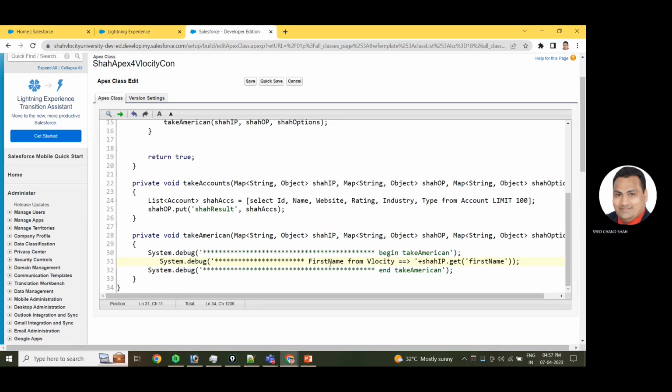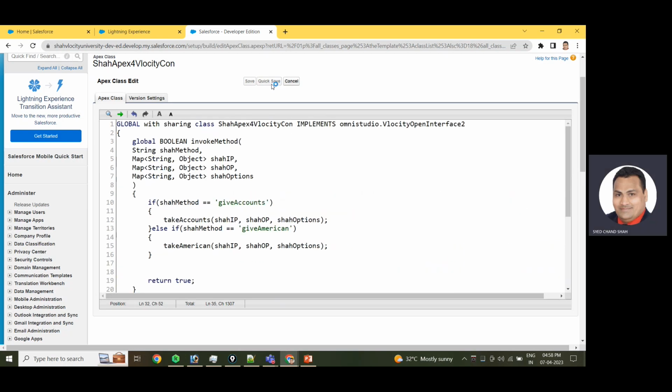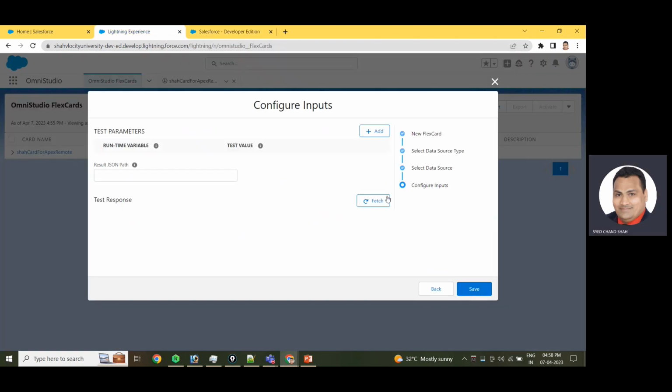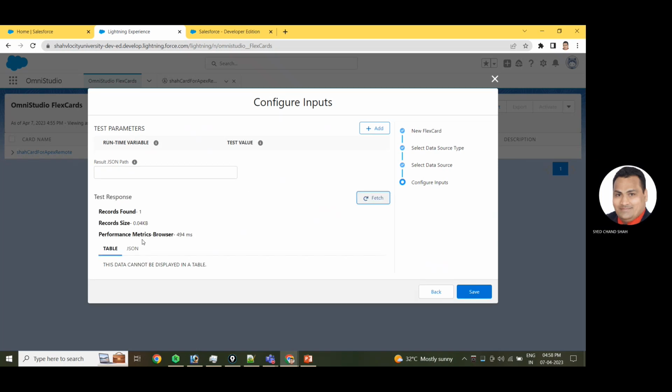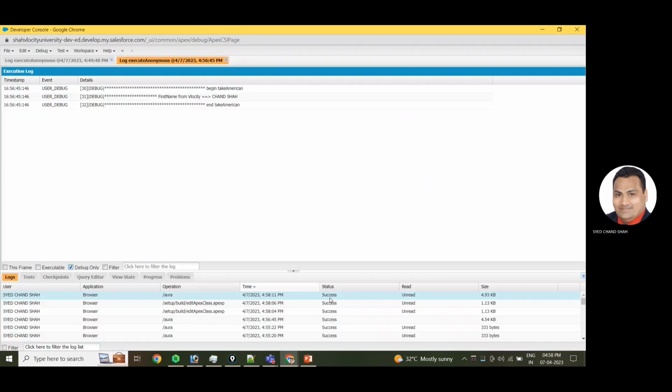Control C, Control V, last name. Last name entered by user in Vlocity. Save, save. Okay. Come here. Go next. Fetch. So it is not giving any result, because we have not given anything. We have to put it actually. Come back. Open the log.